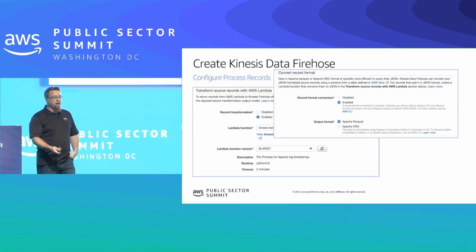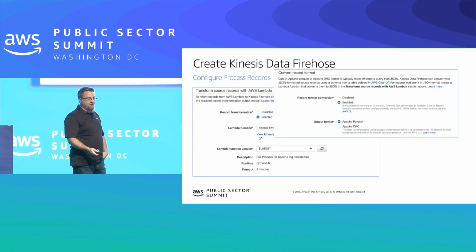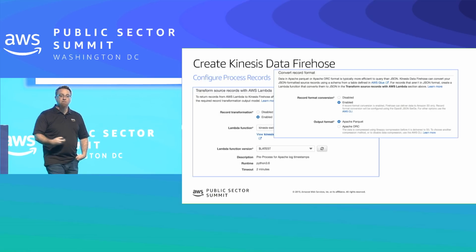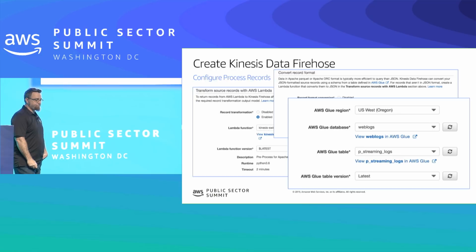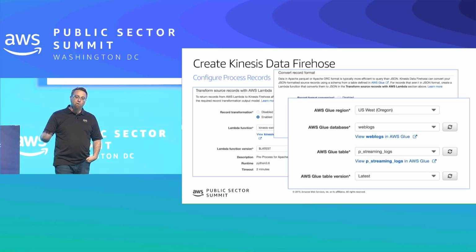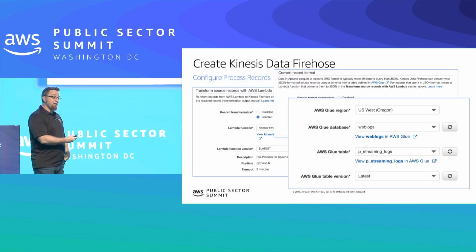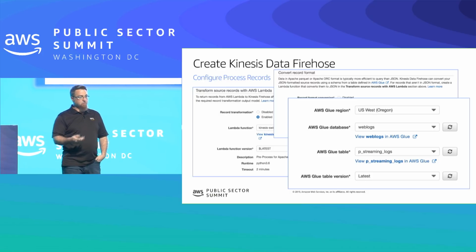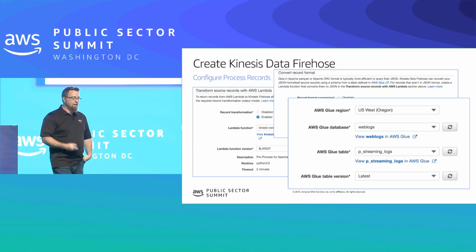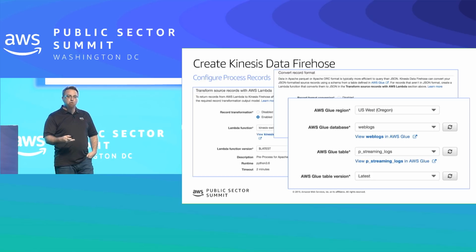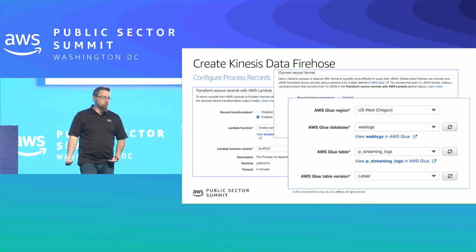And now I want to enable record conversion. So here I can enable it, and I have the solution options for Parquet or leveraging ORC. And then I want to finally give it the location of where I want to land that data and show it the table metadata that I'm leveraging in the catalog by selecting that weblogs database, selecting the p_streaming_logs table, and I want to use that as the latest version of that I have in there to match up when it's doing that Parquet conversion.